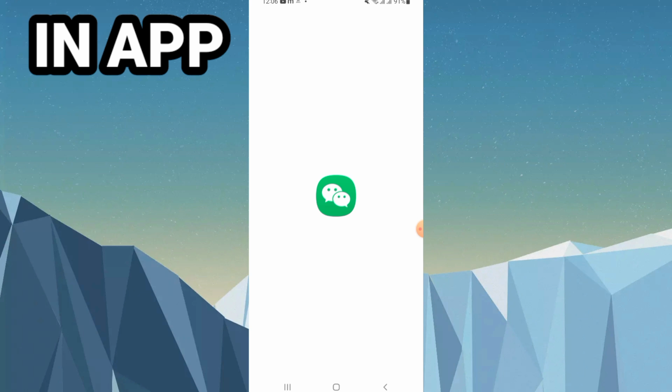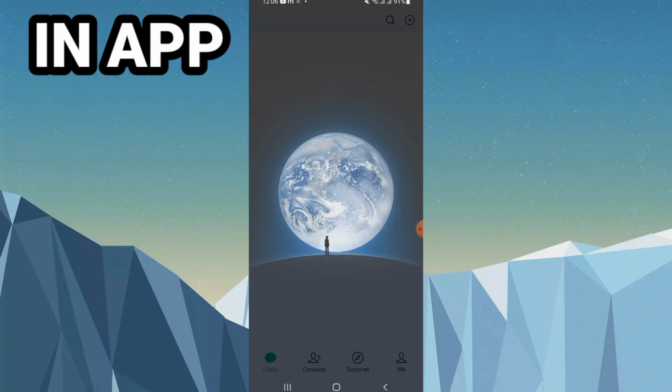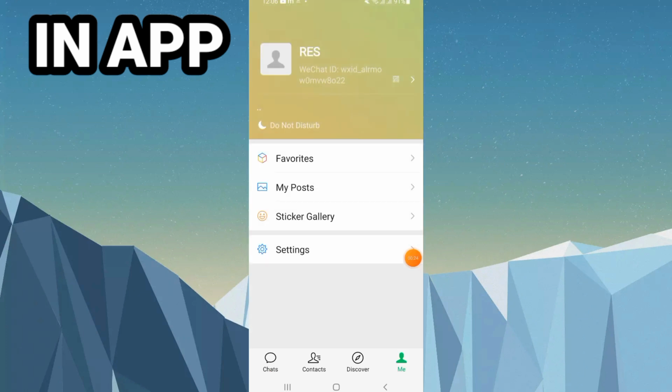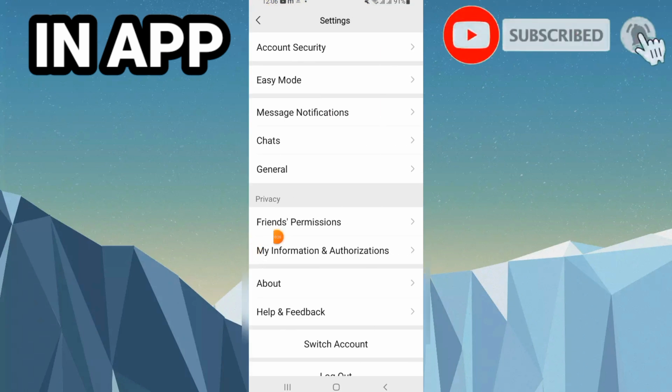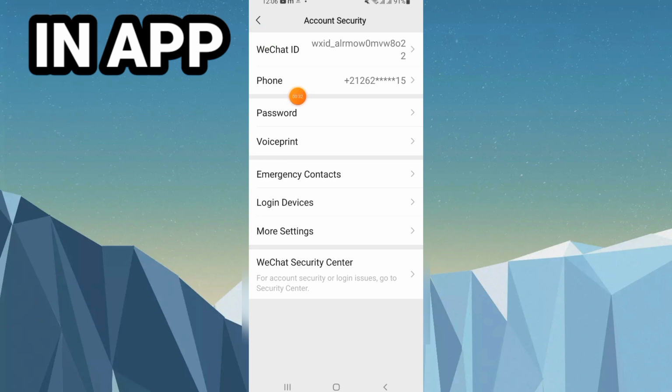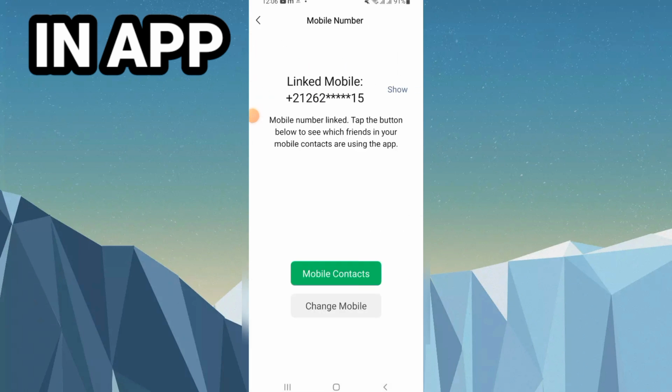So let's start. First, you have to open your WeChat. So after this, come right now to your profile page and come directly to your settings. So go now to the first option, account security, and you will find it the second option, phone. Click on it and here you can change it or add it.